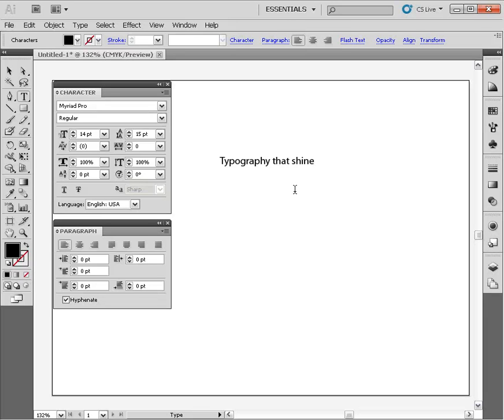You can see here that using this method of point type, we are actually able to create an infinite amount of type on one line. This line is never going to wrap to an additional line. The only way to force this cursor down to the next line is to create a hard return by hitting enter. You can see that our text cursor moves down to the line below the line we began typing on. This is called point type.